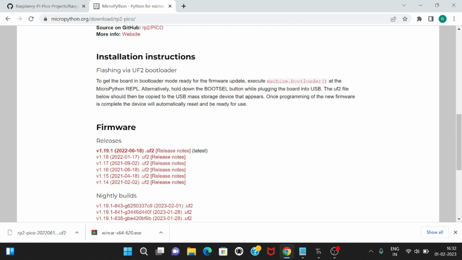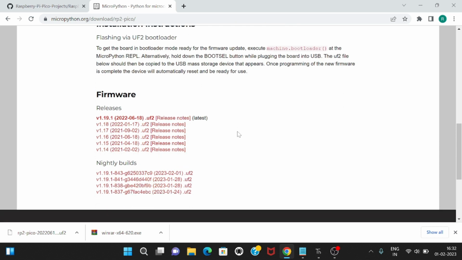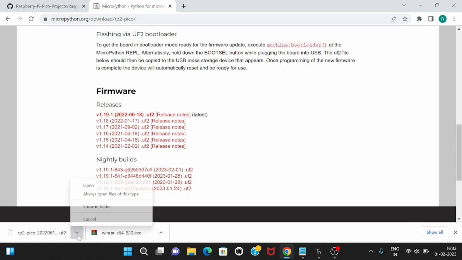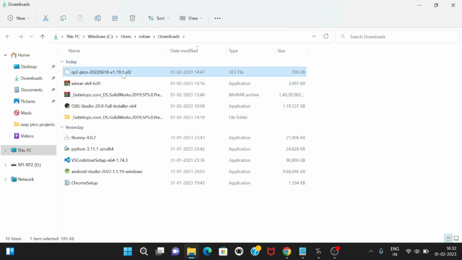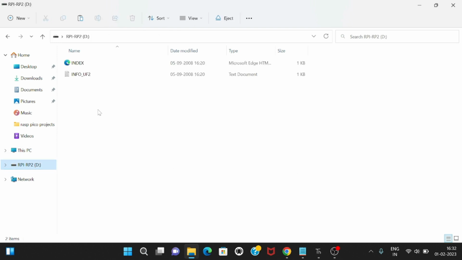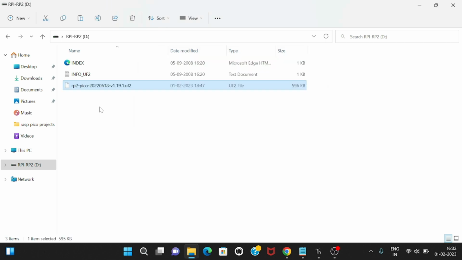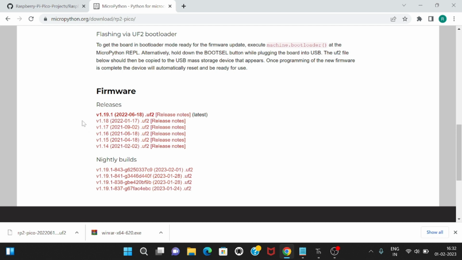I already showed this in the previous video. I'm showing again, that's not a problem for me. We have to download this file. I have already downloaded this file, so now we have to copy this file and paste it in our RPI-RP2 drive, then paste it here.